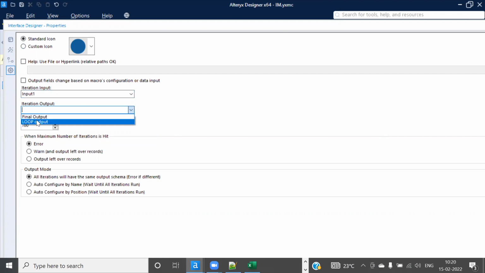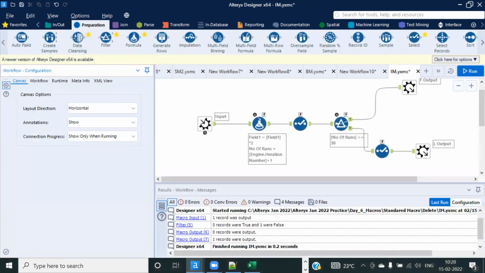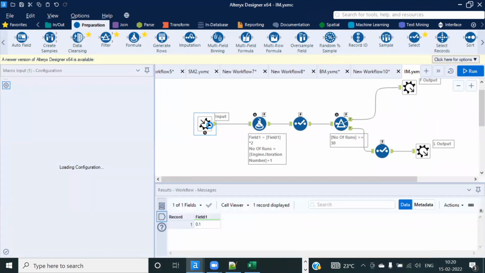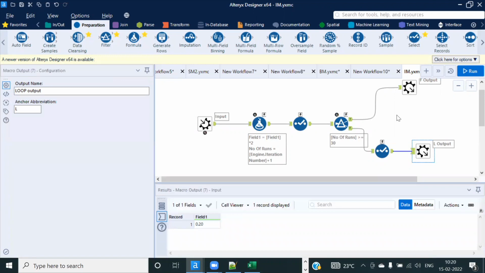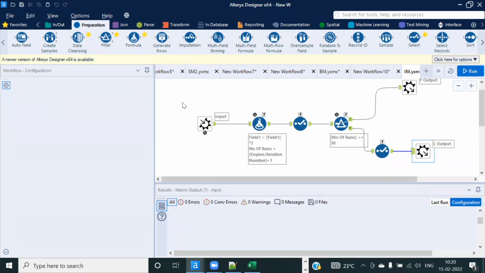Loop output or final output? Loop output. So you have to tell that only one thing: my loop output is the iteration output. That is not the complete output, that is an iteration output. That's it. Our work is done. Did you get any confusion? Simple. Go to the interface and just say this is my input and the loop output is my intermediate output. That's it.